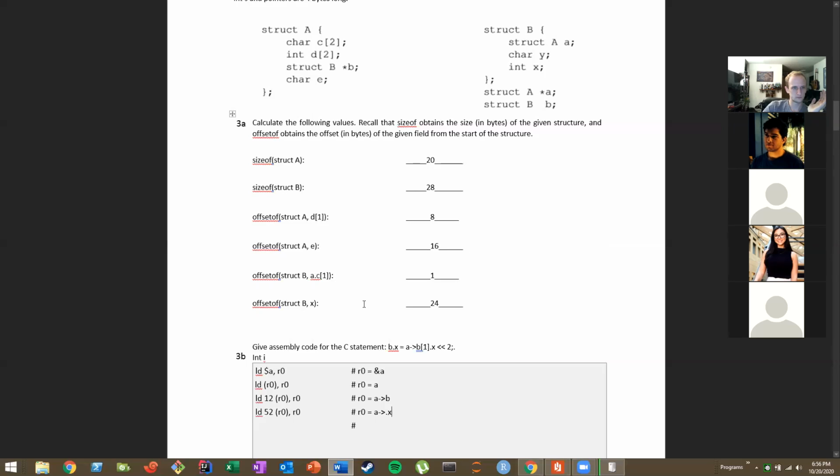Wait, because I thought if it's B of 1, that would imply that you have 2 things in that array. Yes, thank you. You're right. So yeah, B is, yes, you're right.